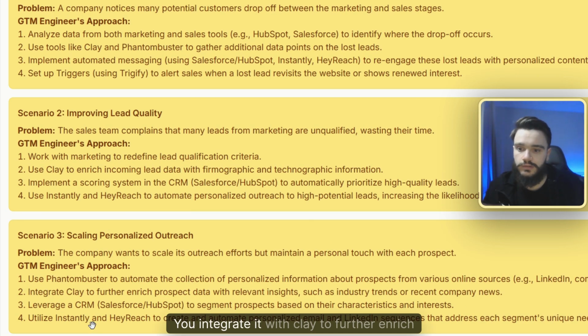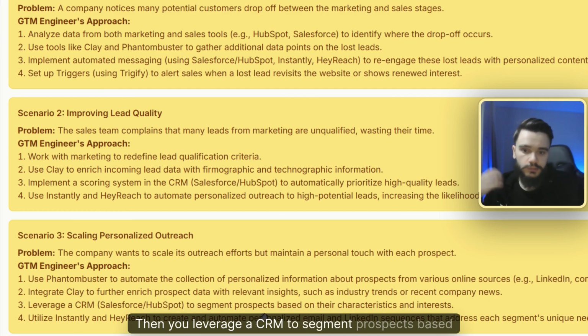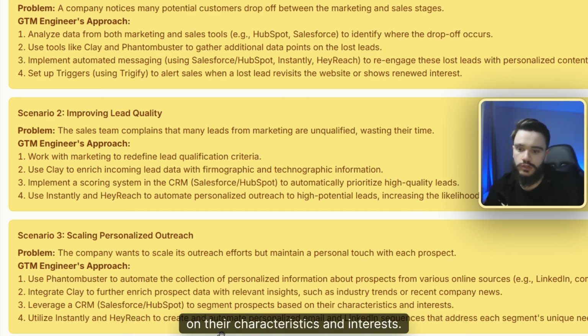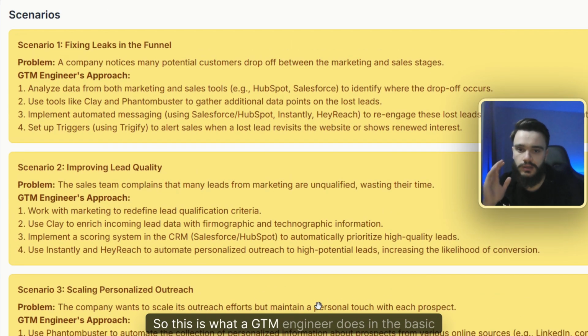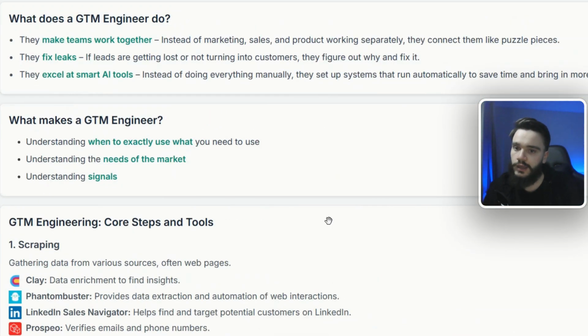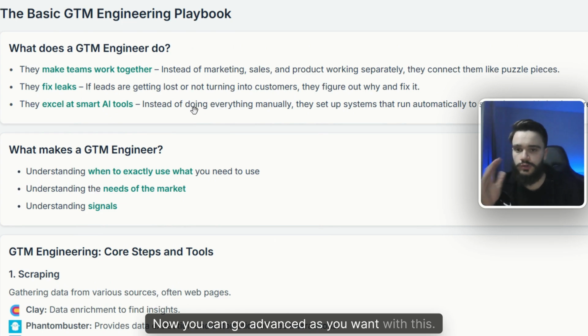You integrate it with Clay to further enrich prospect data with relevant insights. Then you leverage a CRM to segment prospects based on their characteristics and interests. And then you utilize Instantly and HeyReach to create these automated personalized sequences that address each segment's unique needs and pain points. So this is what a GTM engineer does in the basic form. Now you can go as advanced as you want with this.